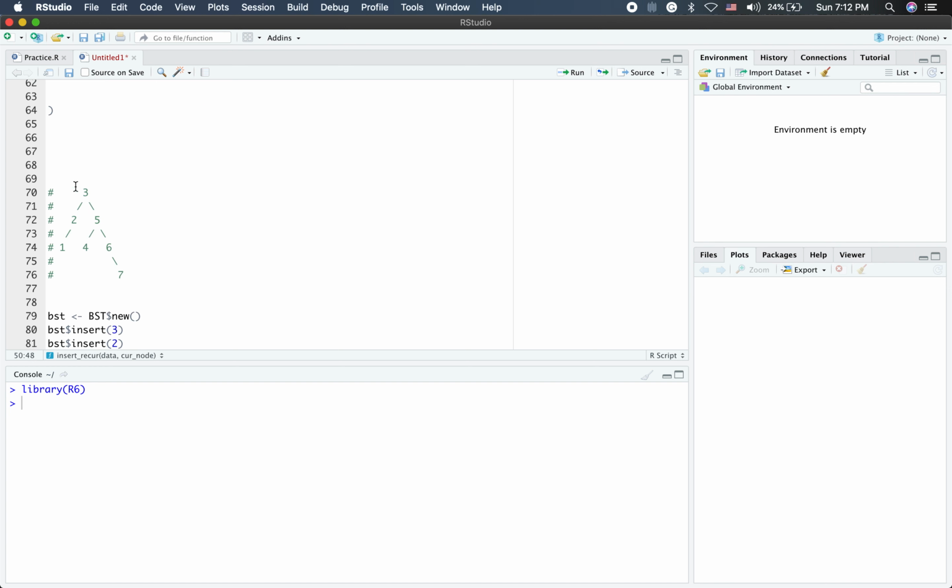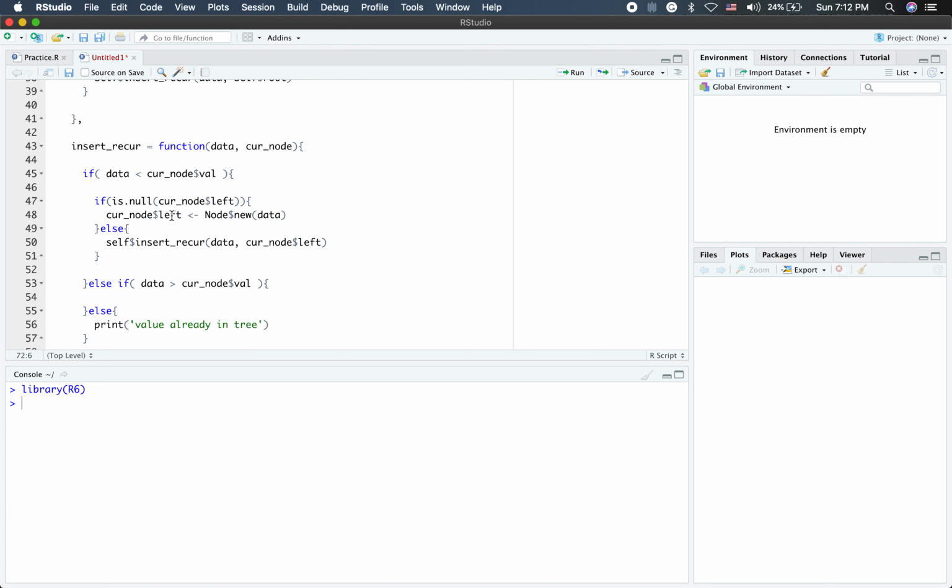So that means if 3 is not empty, we insert the 2, and then we check the next level. If the 2 is also, or if this position is also not empty, we check the next one. So we need to keep going down by calling the recursive function, and then we need to check the left child as well.